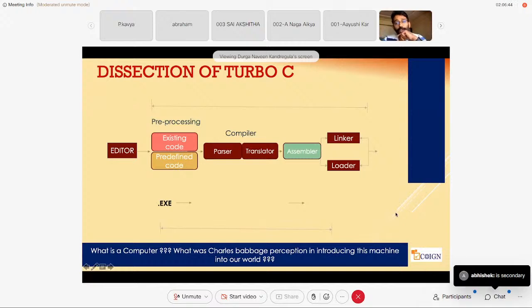Brain. Okay. Brain is one memory allocation, I accept. But is brain RAM or secondary memory? What is brain? Brain is RAM or secondary memory? Brain is both.